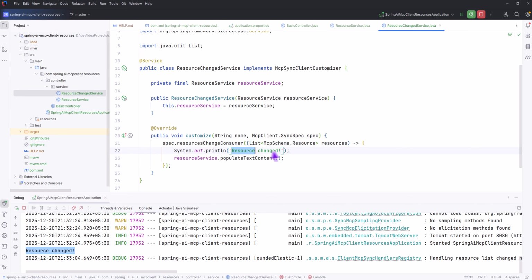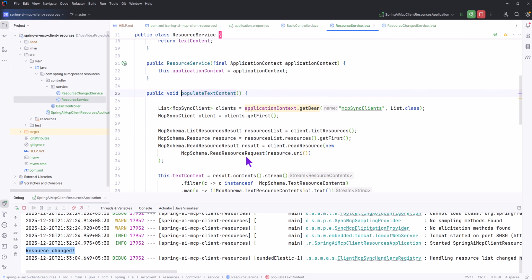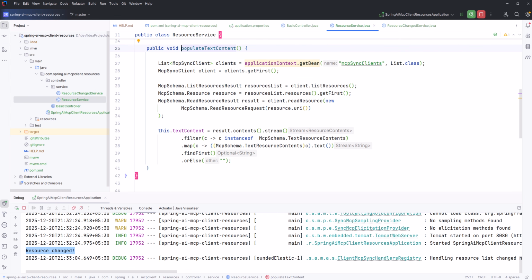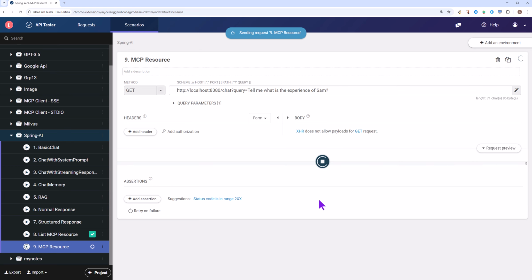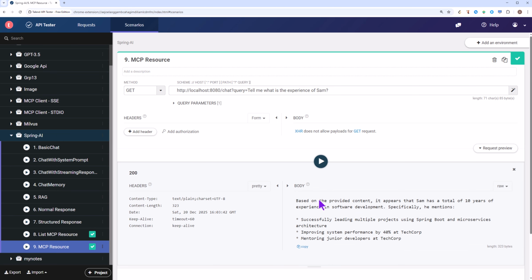In the console logs of the client, you see resource changed. That means the client also received it and it invoked populate text content. And hopefully by now our data also should get updated. If I ask the same question now, it should tell me the latest experience, which is correct. Sam has total experience of 10 years. This is the power of MCP resources, that without doing any re-indexing via RAG, you are able to see the latest content.